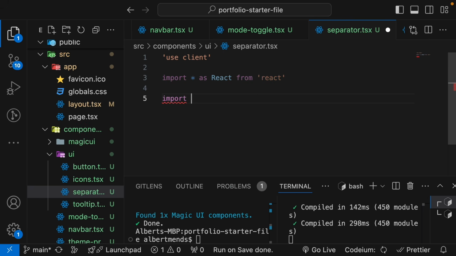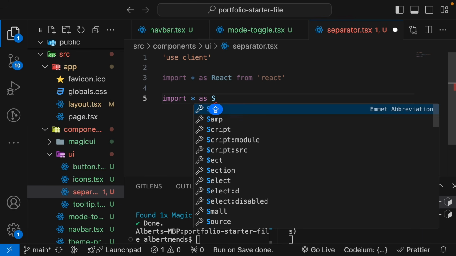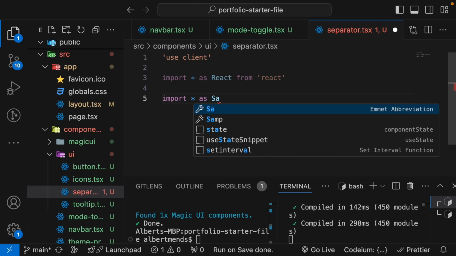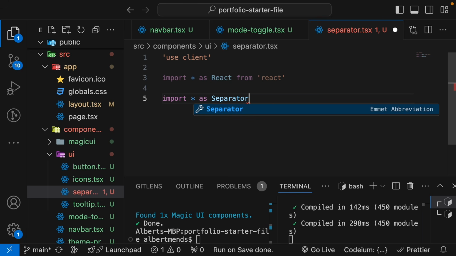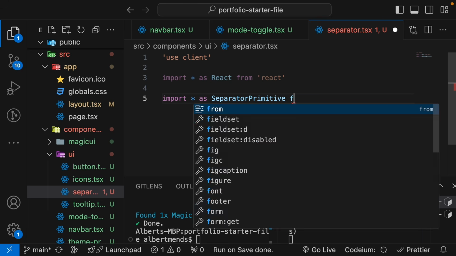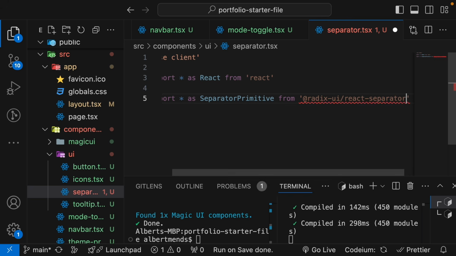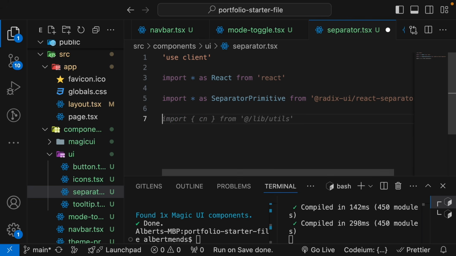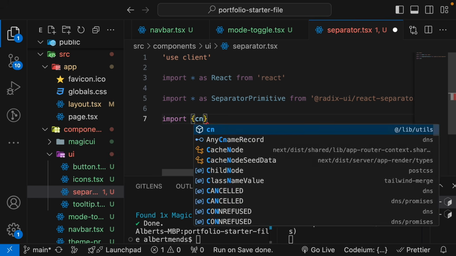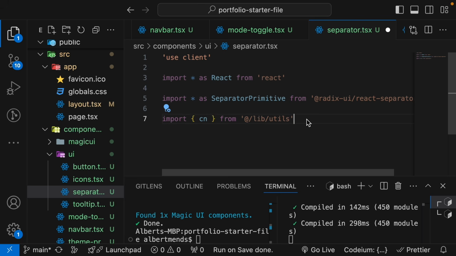Then we import everything from separator primitive from the Radix UI React separator package, right? So we have separator primitive from the Radix UI separator. So we have that, and we are going to import cn from the utility functions, which is a function that is going to conditionally concatenate class names.